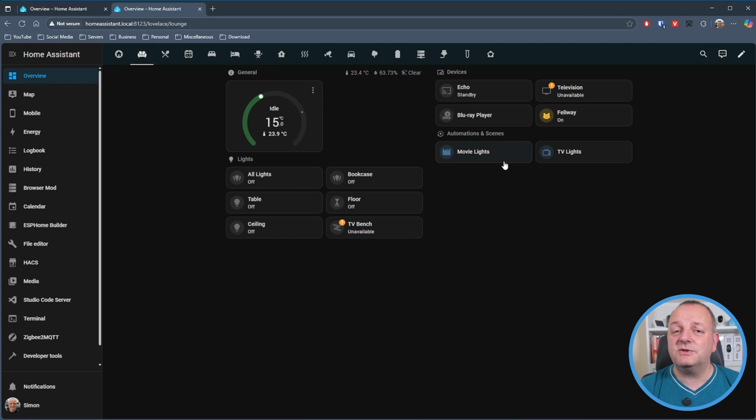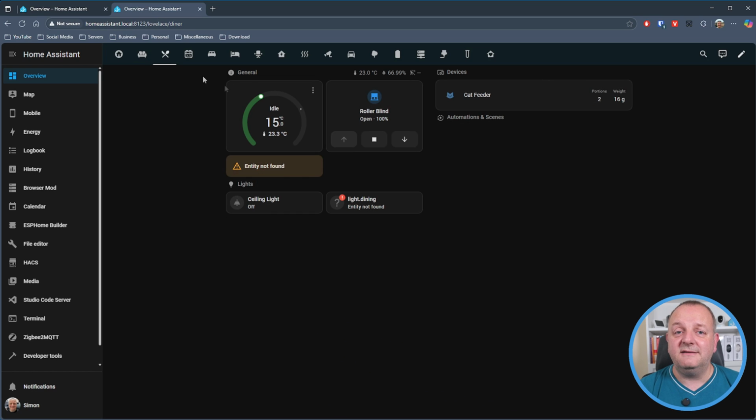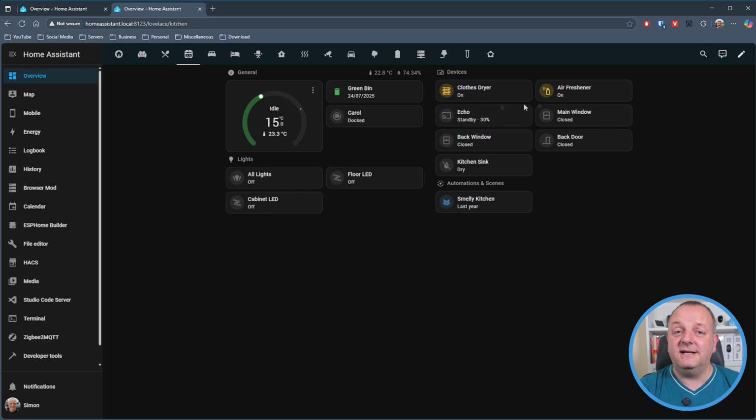But if I just show you some of the dashboards from my live system, you'll see I'm using various cards across all of my different dashboards, basically depending upon the needs of the room and the devices available. But how you set yours up is obviously entirely up to you.